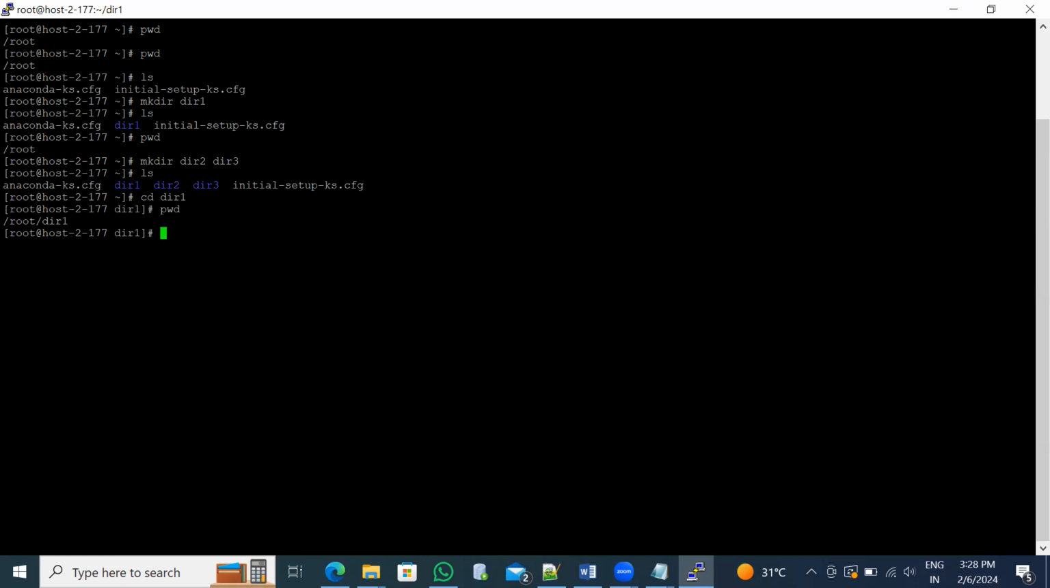Okay. If you want to remove directories, I don't want this many directories, so I want to remove them. How to remove? rmdir space dir2. I want to remove directory 2. Okay. One second.